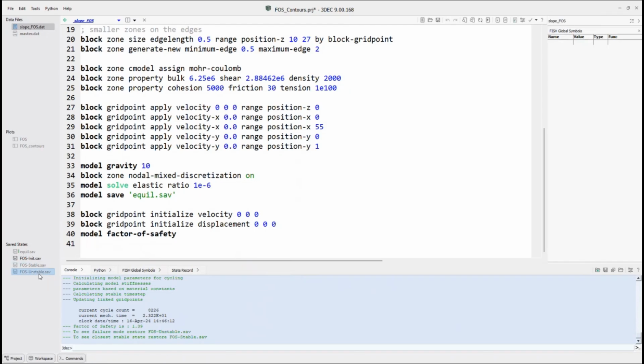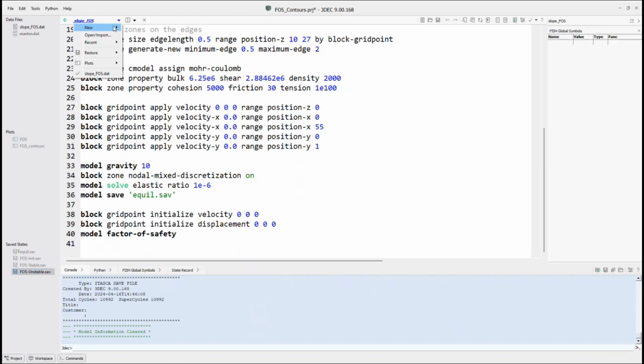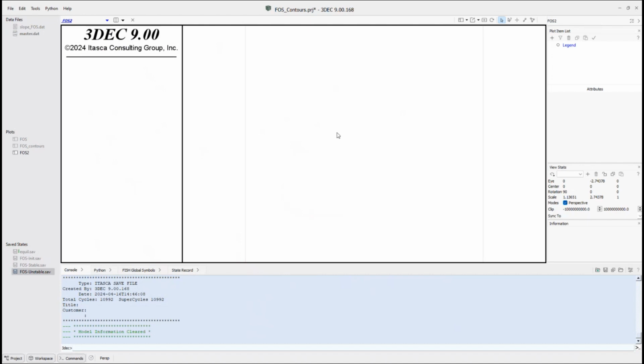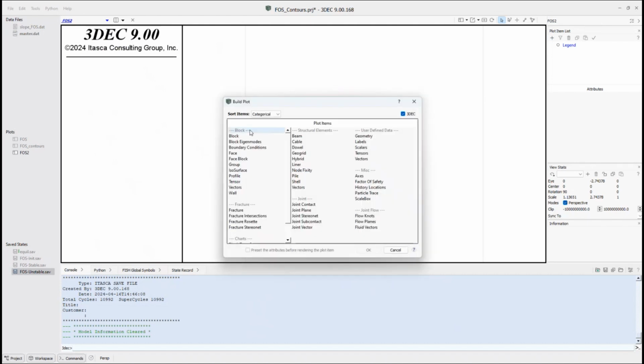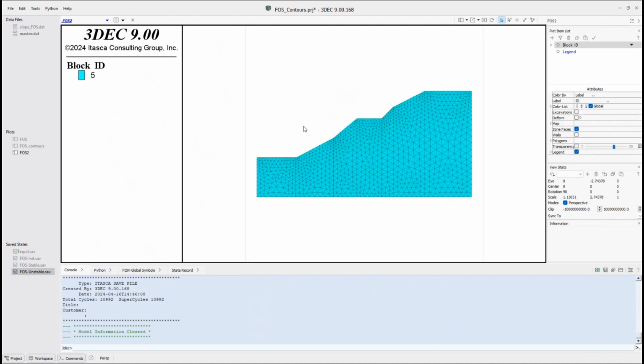Let's just look at the unstable state here. Let's make a new plot. I've given you some plots here, but let's just click on FOS. Now let's make a new plot just so I can show you how it's done. So I make a new plot. Let's call it FOS2. We can add the blocks. Right, so you can see how the zoning is smaller at the top.